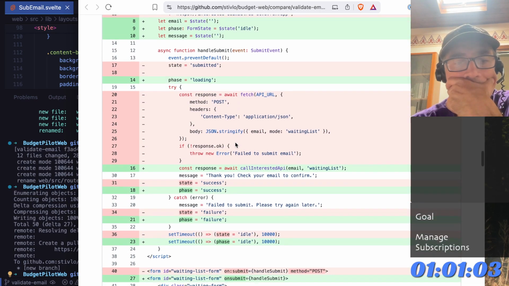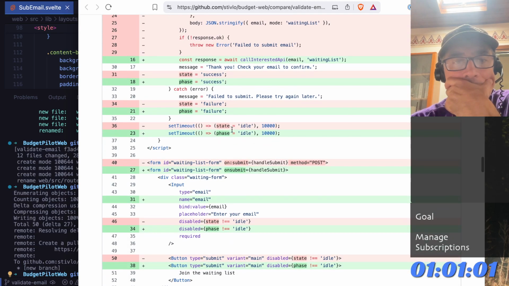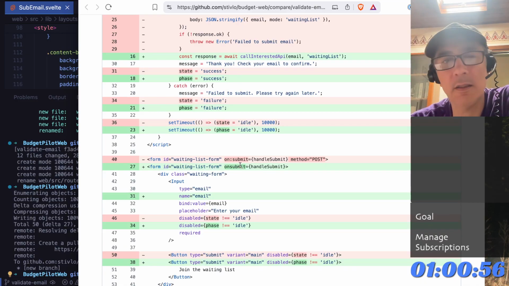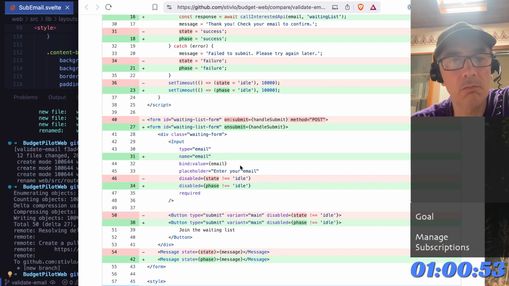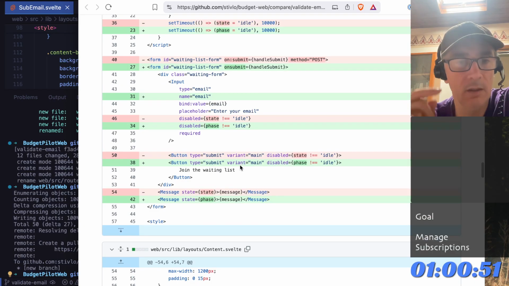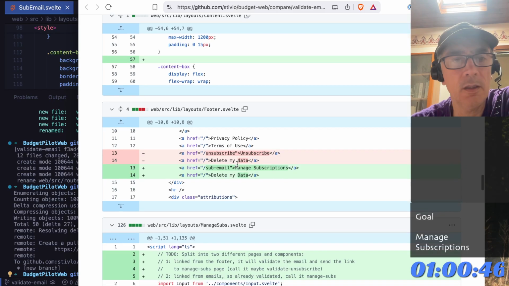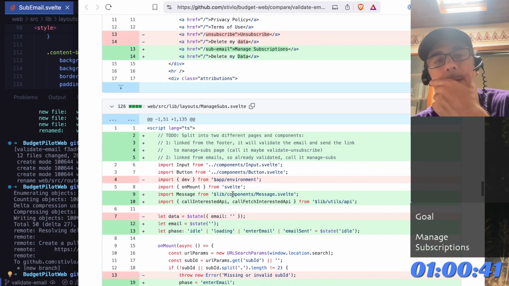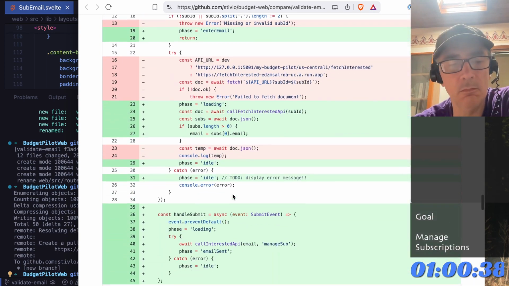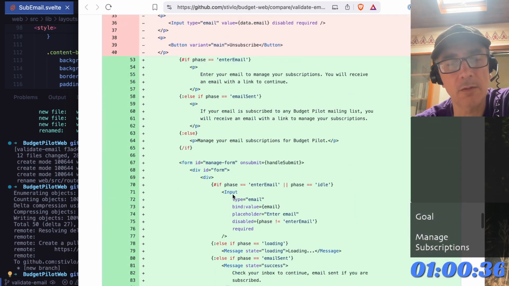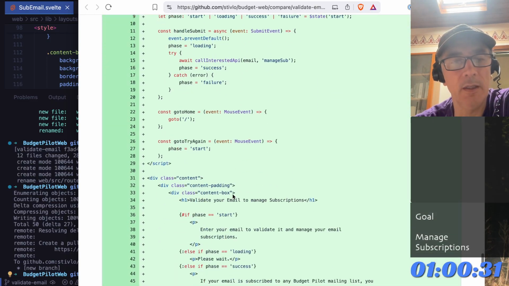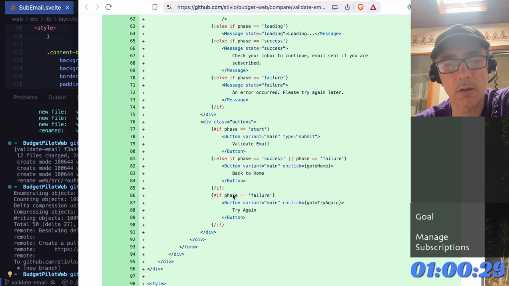Okay. This has a timeout to remove and go to a different phase. In my case, I added a button in the other page. Different choice, but it's okay. And finally, this is just a new line. I changed that text. This is manage subs, which will be the focus of the next following work. And sub email is the one I just worked on.